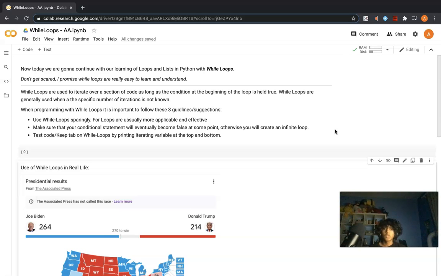And another thing is that while loops are generally used when the specific number of iterations within the loop is not known. So I'm going to give you guys these 3 guidelines and suggestions to use when working with while loops, and you'll see later on the importance of each of these suggestions. So first one is to use while loops sparingly. More often than not, you'll find that for loops are more applicable and effective.